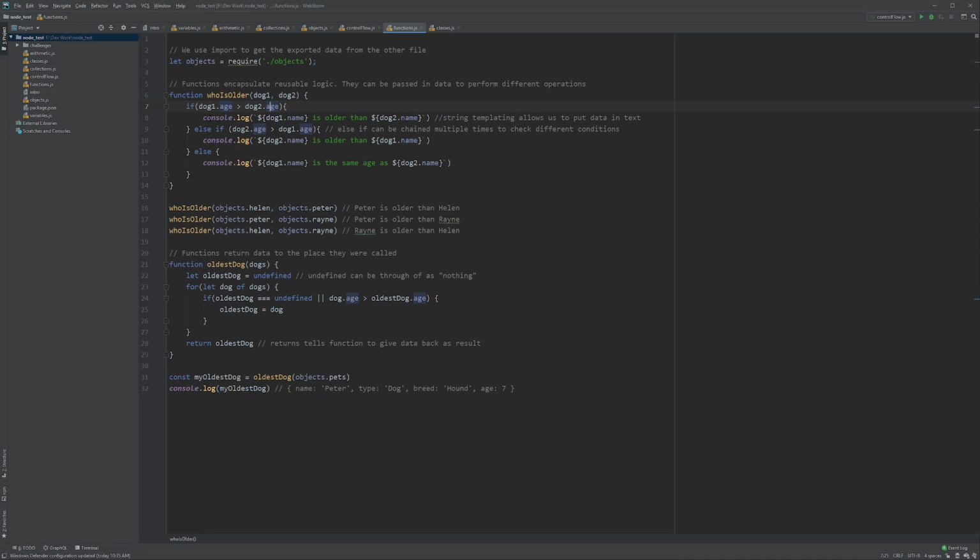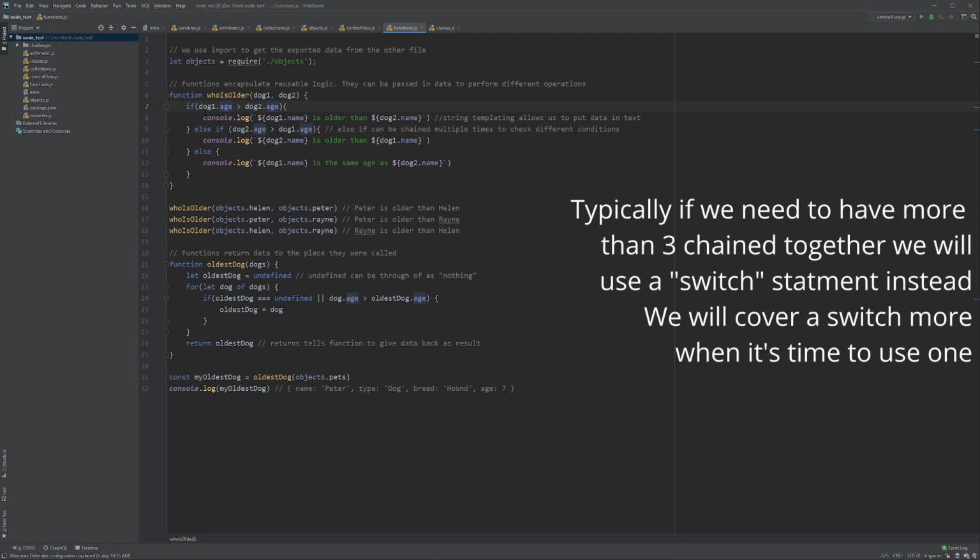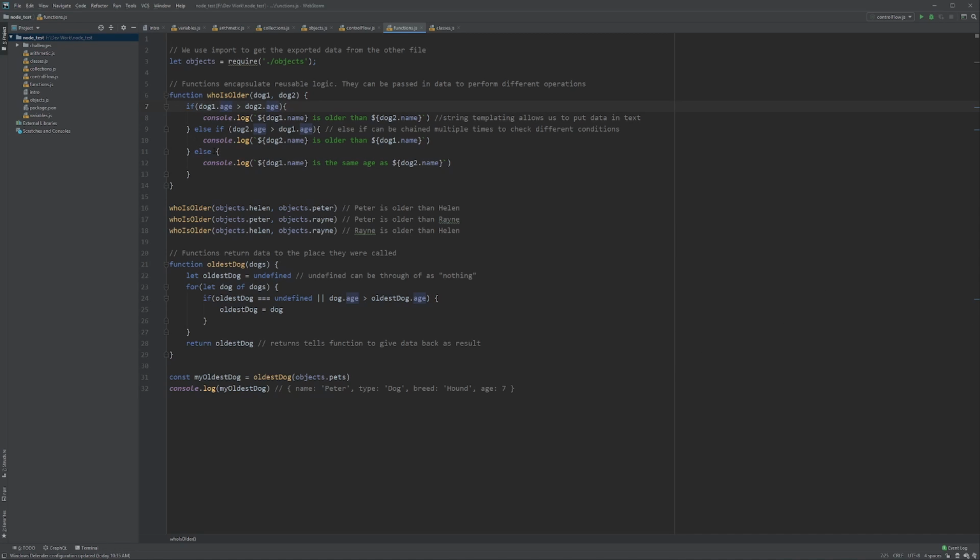And then we can chain these if statements together. So similar to before we had if and else, this has an else if, and this means that it starts at the top and goes down until it hits the statement that is true. So else if dog2 age is greater than dog1 age, then it will output dog2 name is older than dog1 name. And then this else at the end is the block that gets run if none of the above statements evaluate to true. And in that case, it will say that they are the same age.